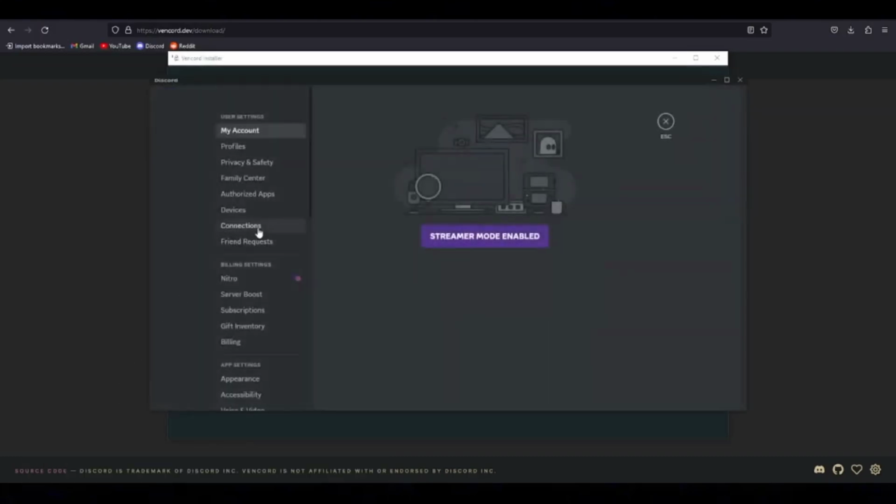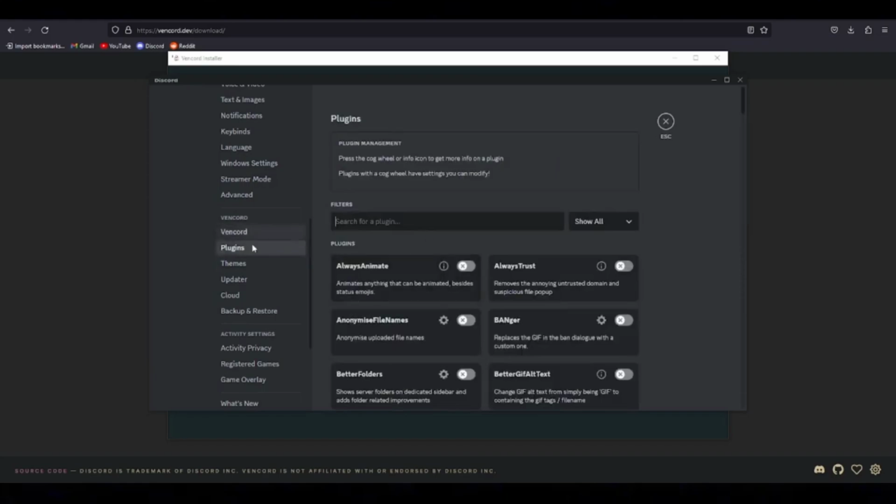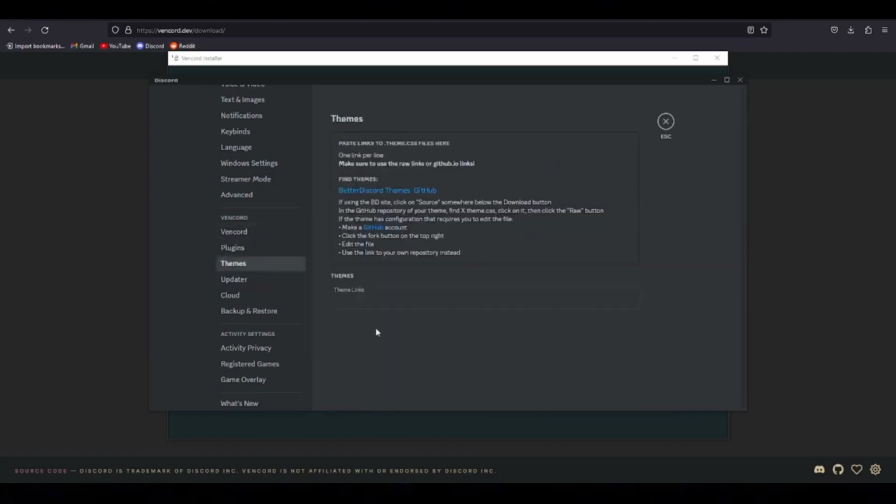Go to your user settings. You should now see Vencord with options for plugins and themes. Vencord lets you customize your Discord experience by adding new plugins and themes. You can now enhance functionality with plugins and change the look of Discord with custom themes.